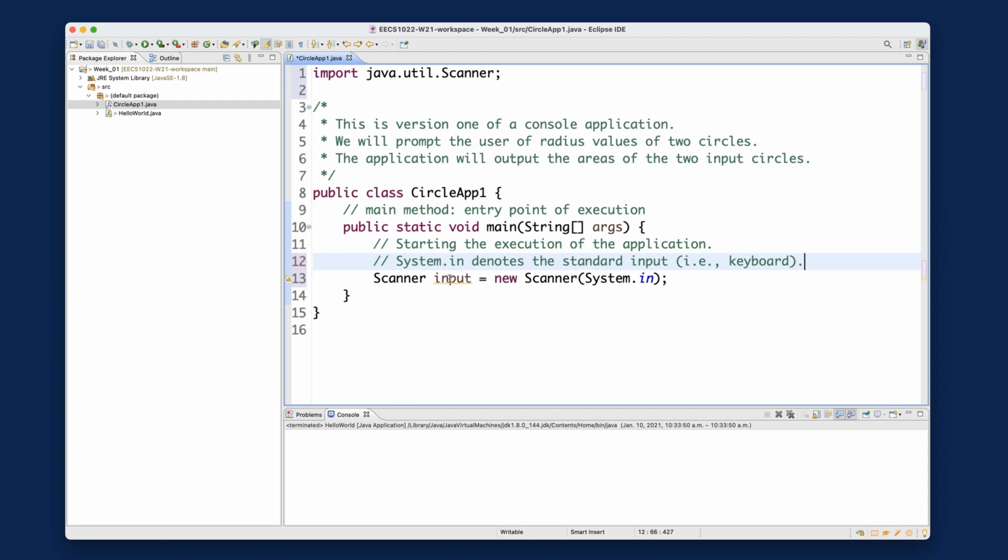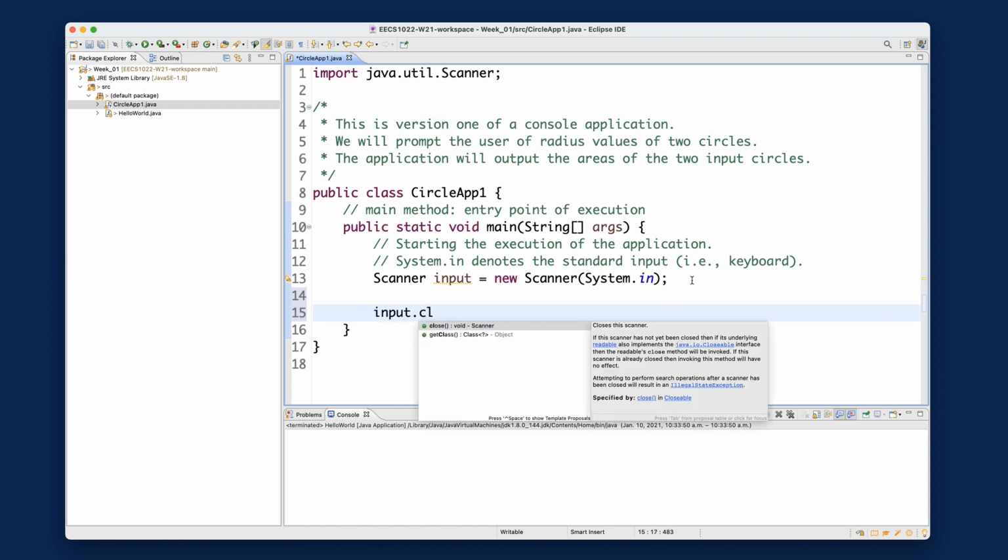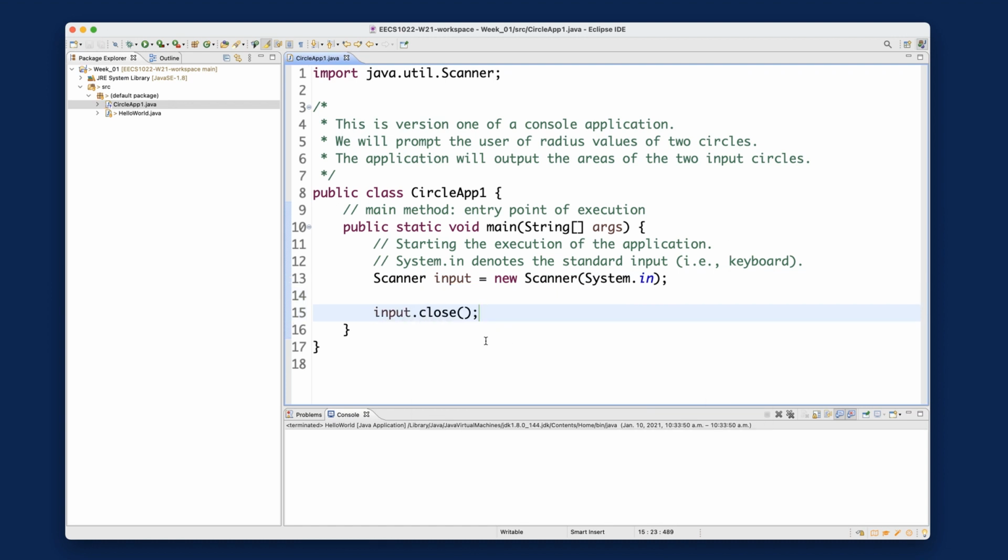Okay, that's good. All right, and then always at the end, you should really put input.close. And that can get rid of the warning. There used to be a yellow underline, but now once you say input.close, you can actually get rid of it.